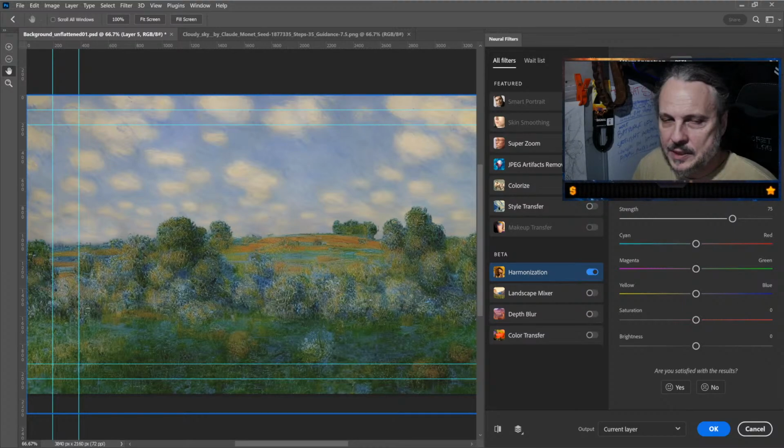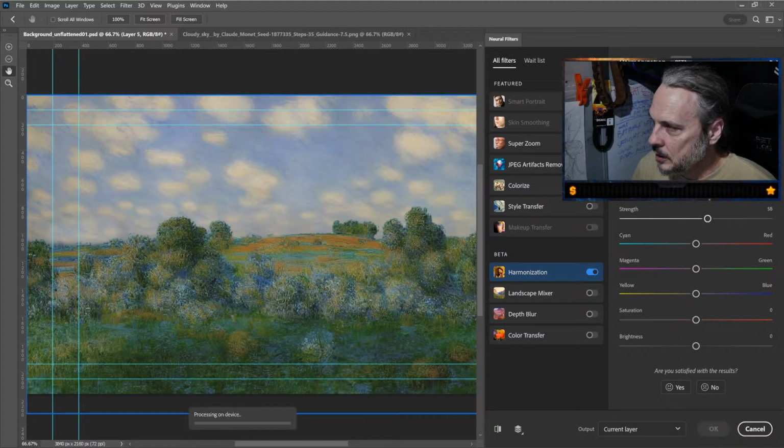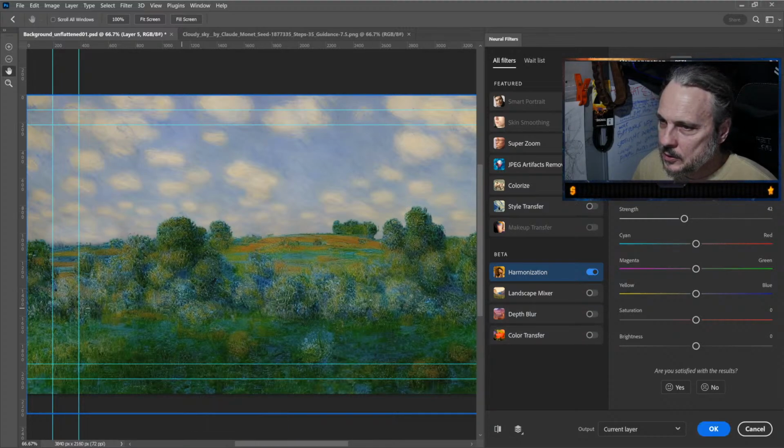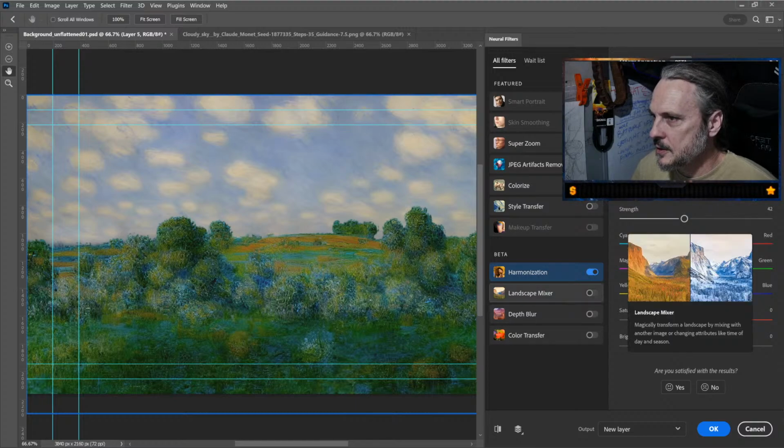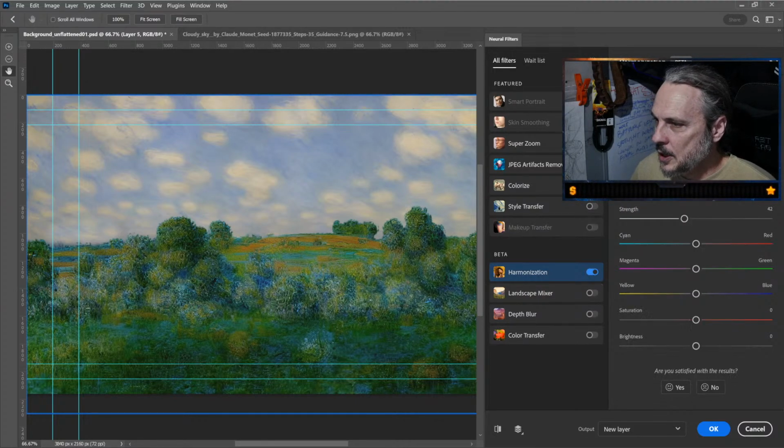It's desaturated it. Maybe it's done a bit too much. At the moment, I've got it set to 75 strength, so I'm going to wind that down a little bit, and maybe even more. So now it's blending in better. And I'll change it so it's going to make a new layer so I can show you the difference. So now I'm pretty happy with those results.